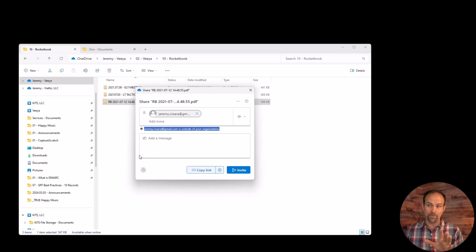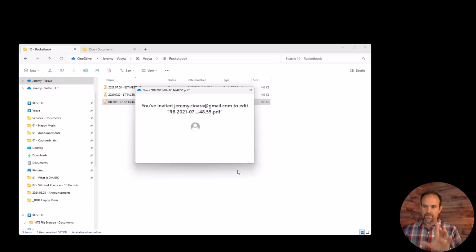Now, I want to show you a big difference right here. So let me finish this. So I'm gonna set this to edit, right? So jeremy.chara@gmail can edit. I'm gonna click on invite, right? Now, let me stop there and say, that's how I share with OneDrive to an emailer via email, right?